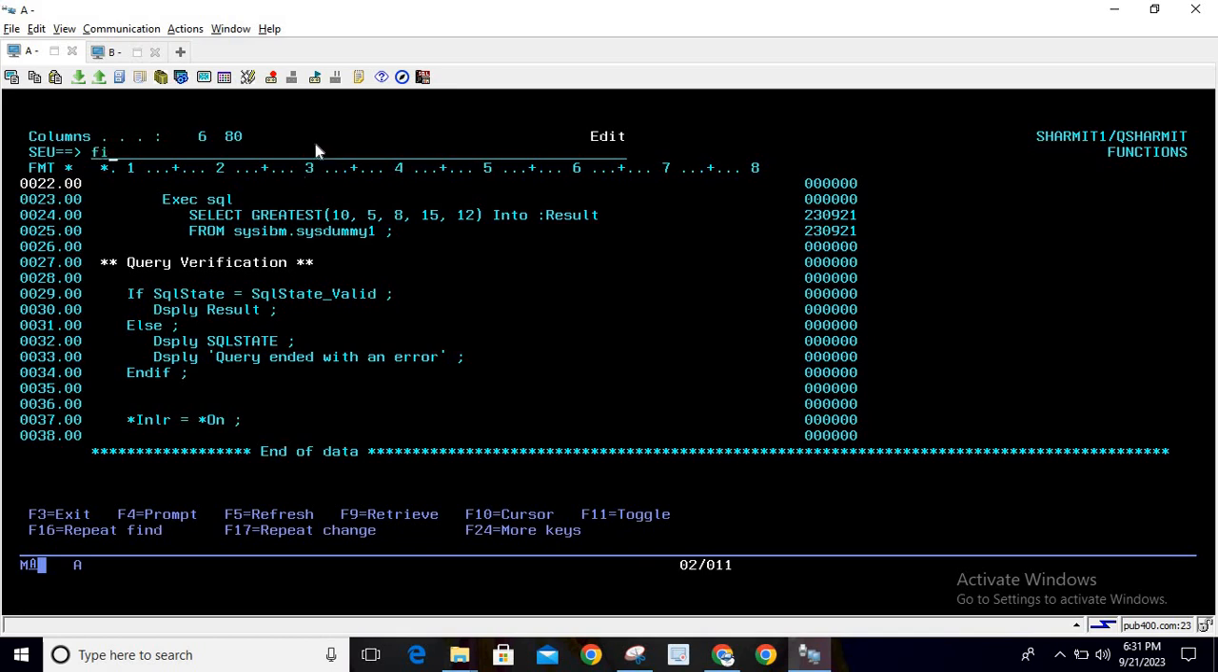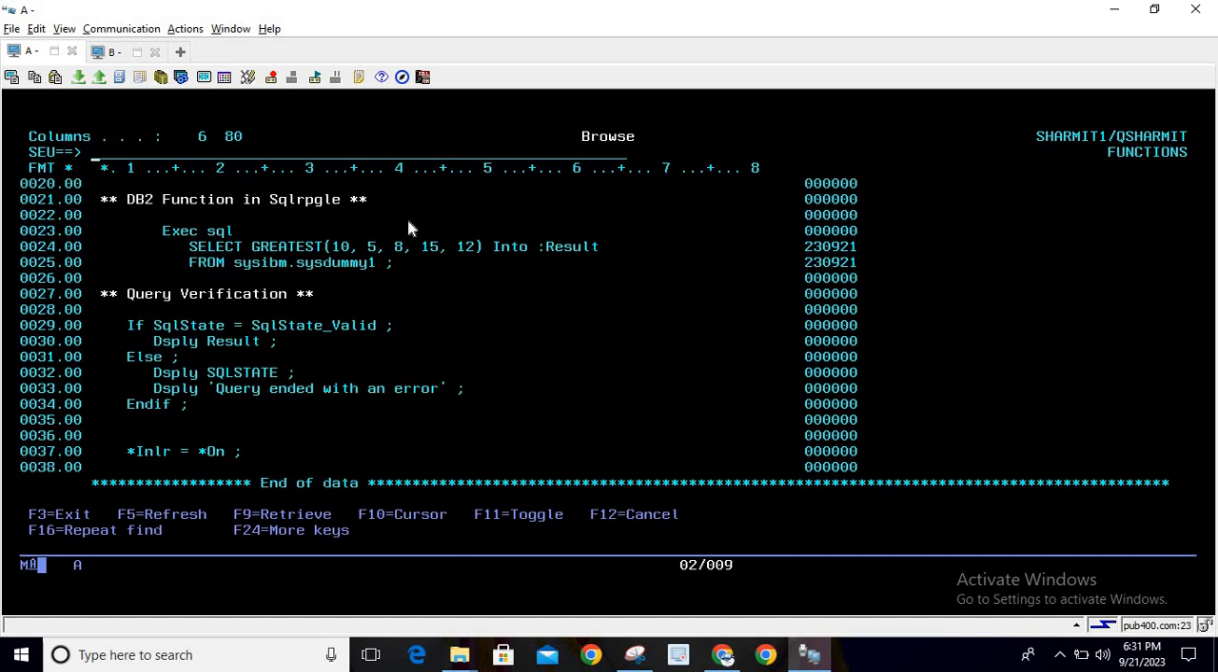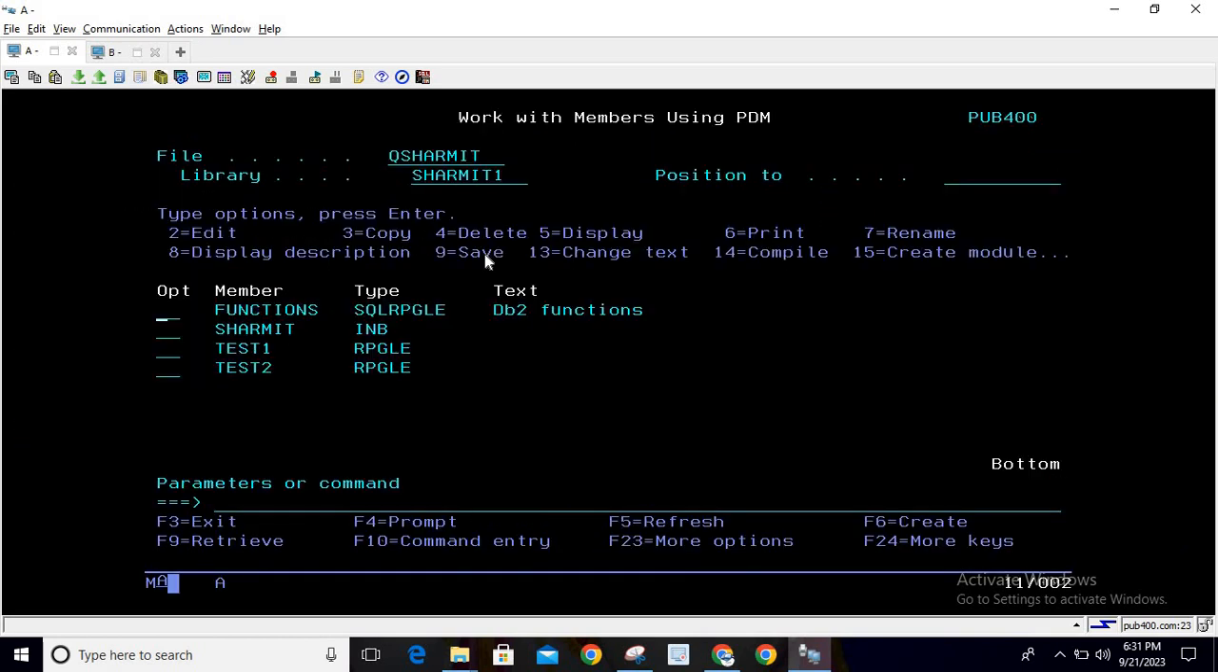So let's verify what output we are getting here. The output is 15. So if you check your program again, you can see we are getting the correct output because 15 is the greatest value among all these values. Okay, so this is how we can utilize this GREATEST function.